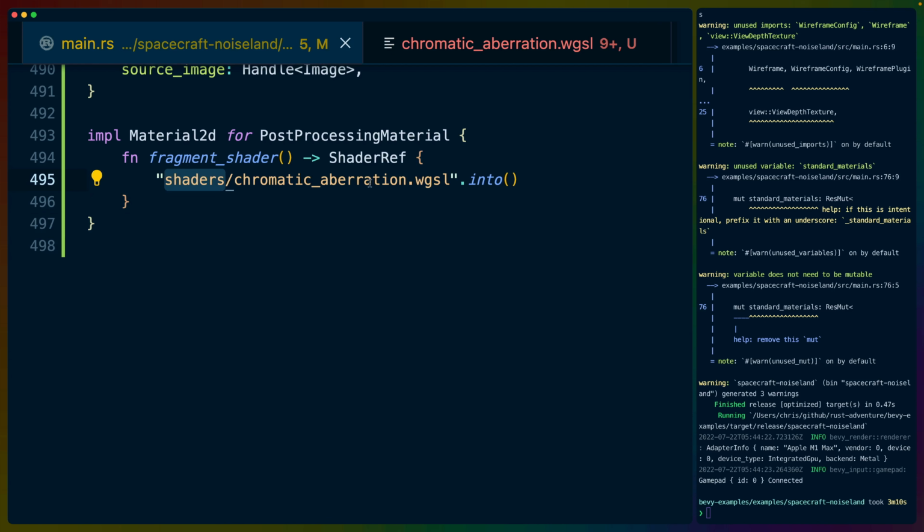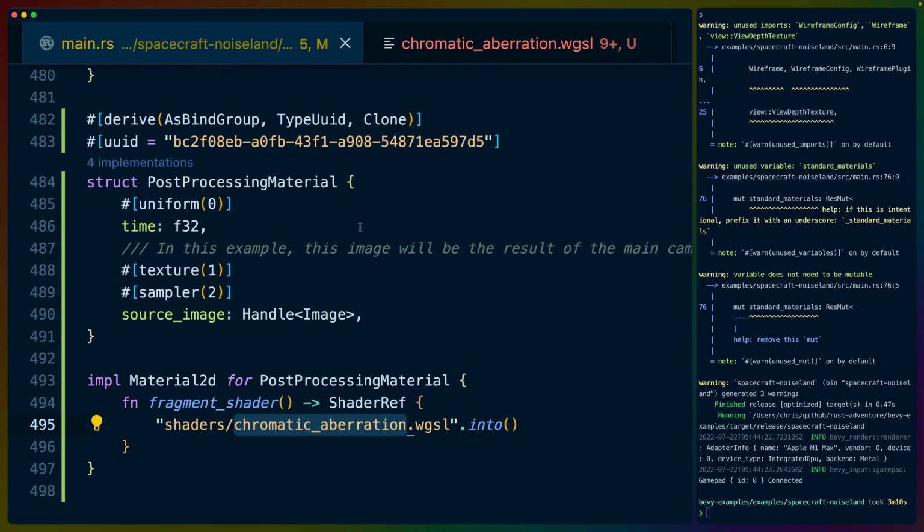So we specify the chromatic aberration here as the WGSL script. We specify that our source image is going to be a handle to an image, which is the thing we created earlier, that it's going to be a texture. And again, these are IDs here.